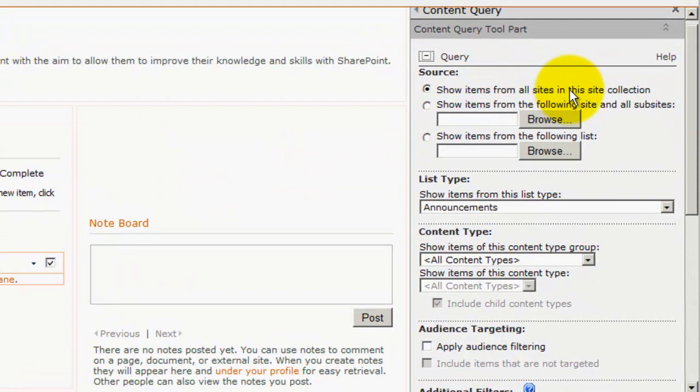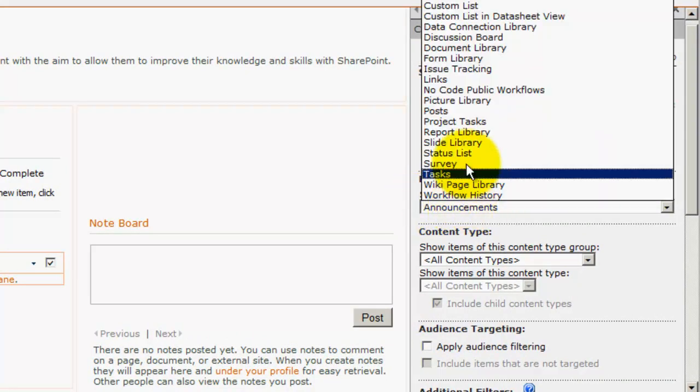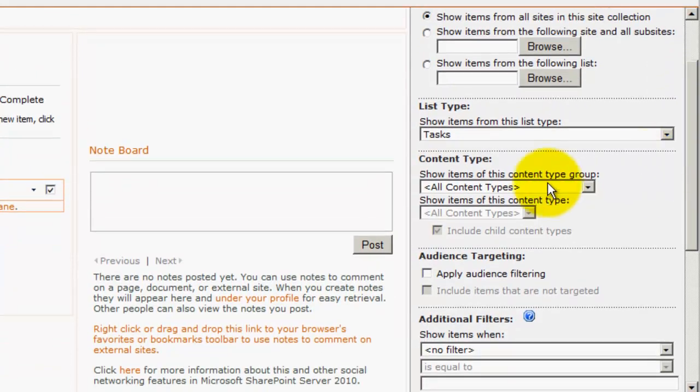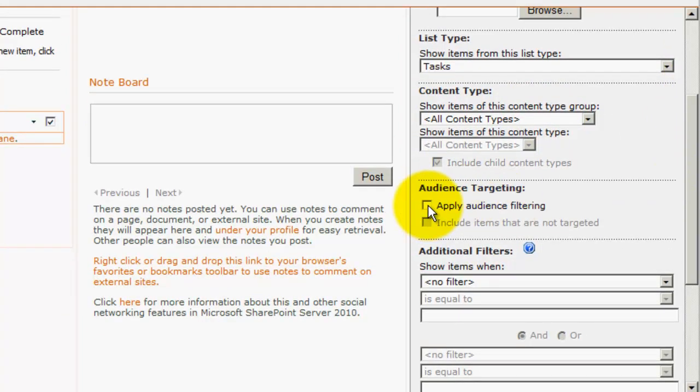and I can tell it I want to show the items from all the sites in this collection where the items are, in this case, tasks. So that's going to pull up all the data from all my tasks, from all my subsites, and this site included. I can choose data from those tasks based on content type. So I'm not going to do that. I'm going to keep it nice and simple. But this is upon the idea of being able to use audience targeting and audience filtering.